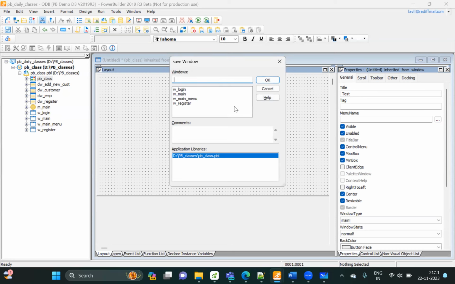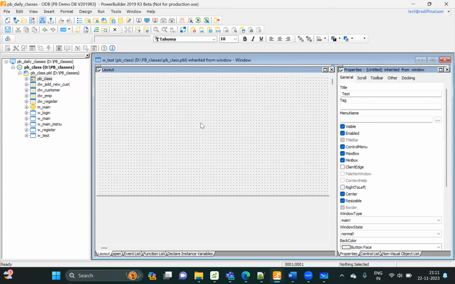We should follow a standard when saving variables or objects, so we have to give a W before the name. Suppose I give Test, it becomes w_test. I have to give W before the name so anyone can understand this is a window kind of object. That's why we have to follow the naming standard. Now you can see this object has been created.